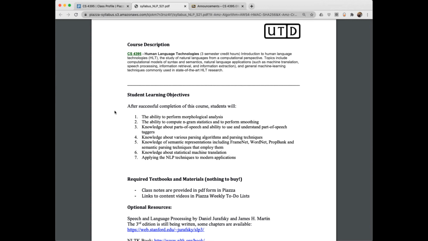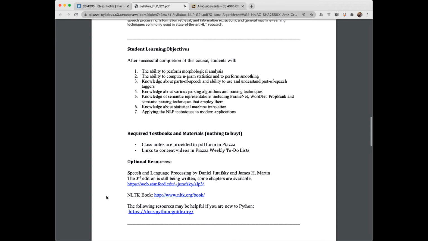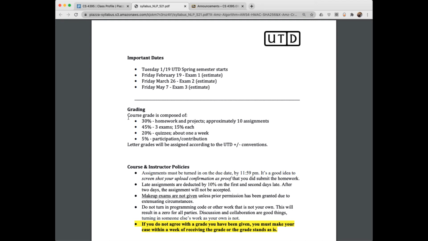Here's the course description and learning objectives. You don't have to buy a textbook. Here's a link to some optional resources. A classic book on NLP is by Dan Jurafsky and James Martin. Dan Jurafsky is at Stanford. It's called Speech and Language Processing. They're currently working on the 3rd edition, and so you can get a link here, and they've provided many of the chapters. We'll also be looking at an NLTK book a little later, and if you're new to Python, here are just some other resources. Here are some important dates of when I think the exams will be.